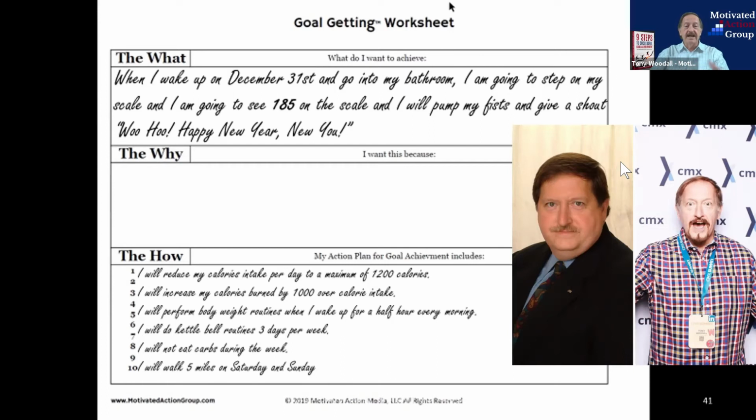And in my L&M diet, I knew I had to reduce my calorie intake per day to a maximum of 1,200 calories. And before you start doing your own weight loss, if you're working on a weight loss goal or want to lose weight or need to lose weight, check with your physician first to make sure that you have the correct calorie counts that you need, that you can be healthy in this particular program. But I knew that I wanted to reduce my calorie intake to a maximum of 1,200 calories per day. And then I will increase my caloric burn by 1,000.